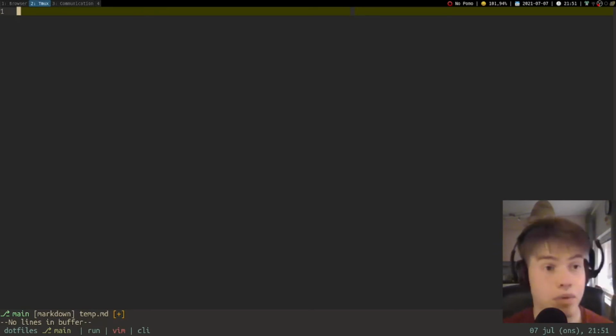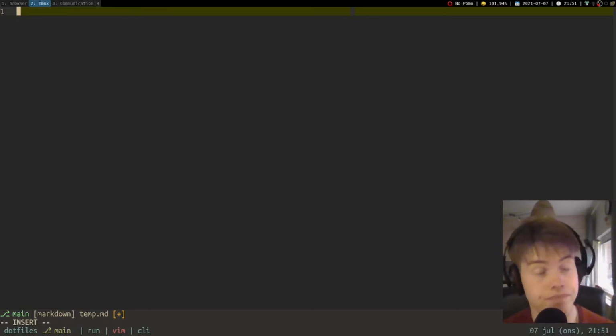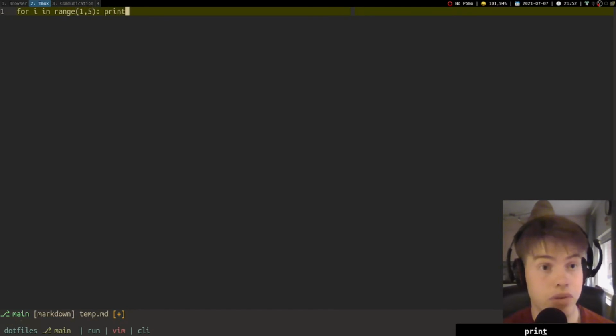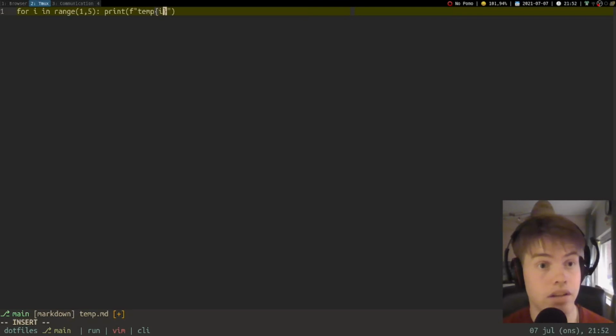So I will make an example. Let's say I wanted to do this in Python. I could do something like for i in range 1, 5, right? Because that's what we were doing. And I can do print, and we'll do an f-string, and we'll say temp i, like this.